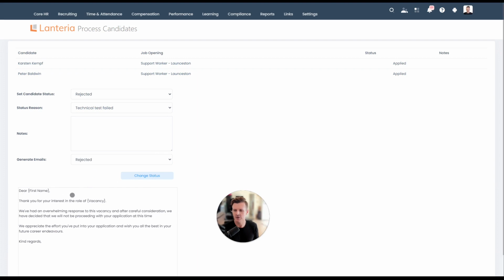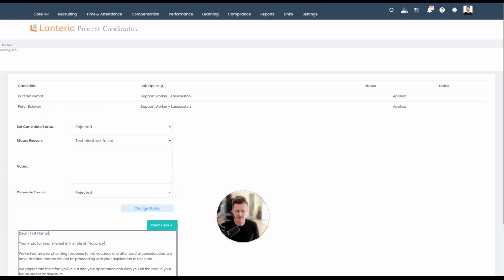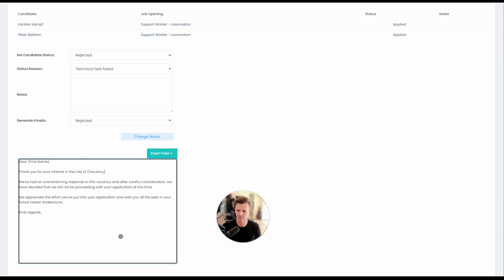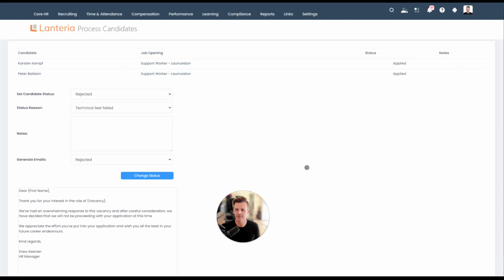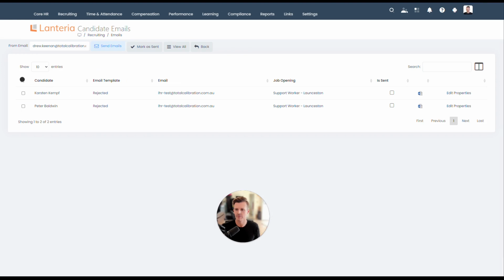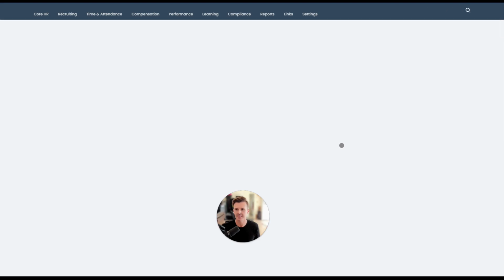So you can see here it's got the mail merge fields, and I can type my name down the bottom there as well, like so. And then I just click on change status, and then that will allow me to then send out those notifications to those candidates. So we just choose send emails, and the emails are sent.